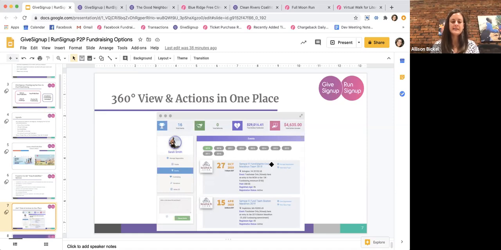So just wanted to emphasize that that is really the power of having all of your peer-to-peer fundraising in a single platform that gives you these types of insights.